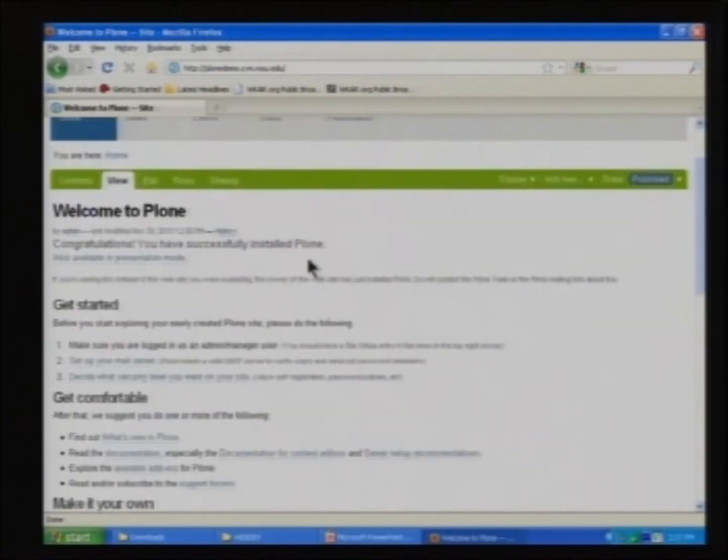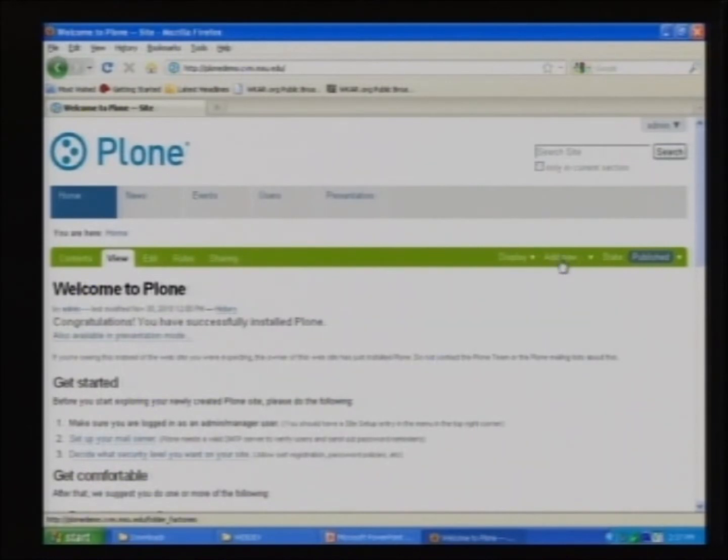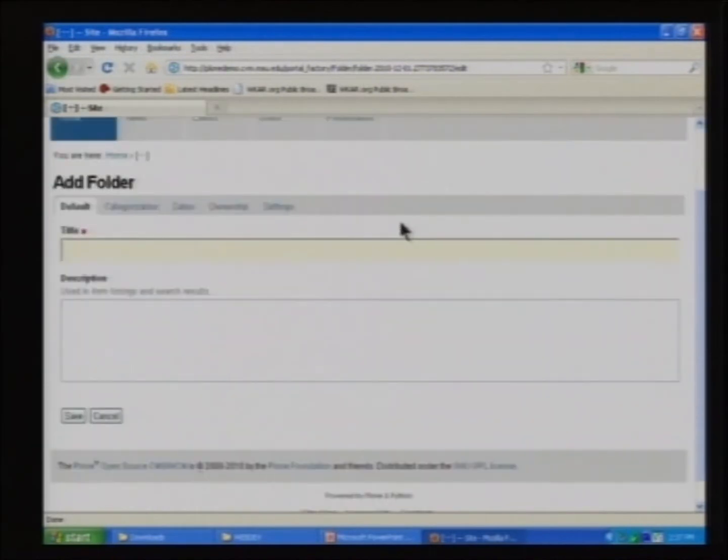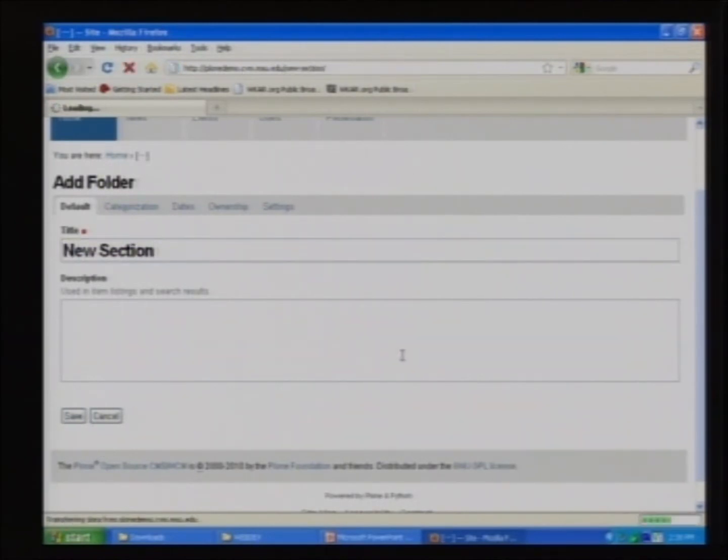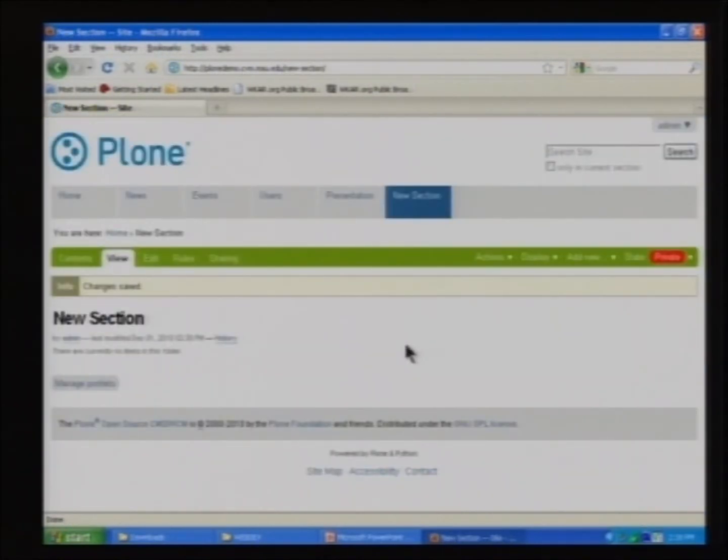So I just want to sort of show you the basic stuff. With a Plone site, you can add the standard content types. The main structural content type is the folder. You add a folder. And folders are what you would use to organize your site. So if you want to have a new section, you create a folder. You can create subfolders, things like that.